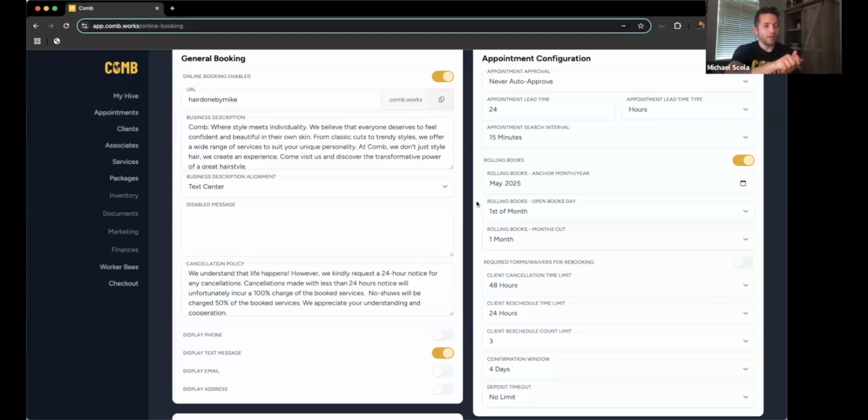So what happened when this was set up is that on the 1st of this month, June's books opened up. So now they could book for June. They cannot book past June. June 1st, July's books will open up, right? So now they can't go past July, but July's books are open. So you could do this up to 3 months. If we did it this way, May 1st would have opened up June, July, August.